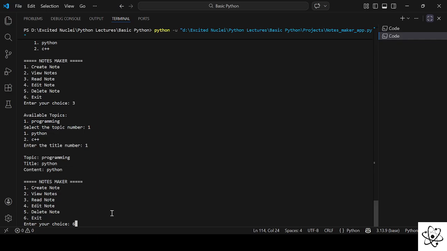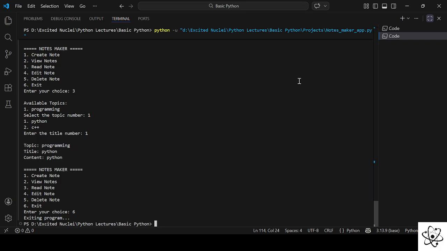So with this we can say we have completed our project, and that is a notes maker app using Python, and it is console based.